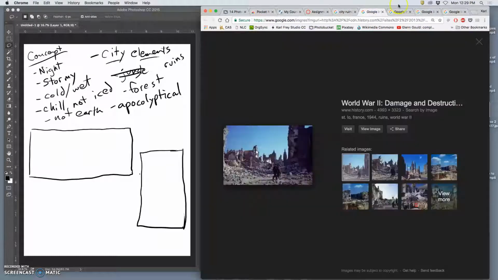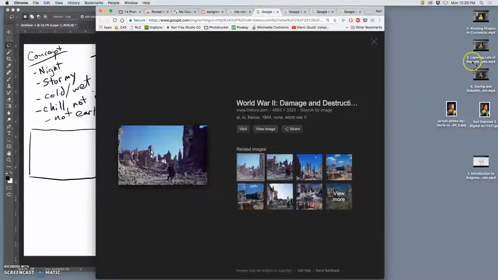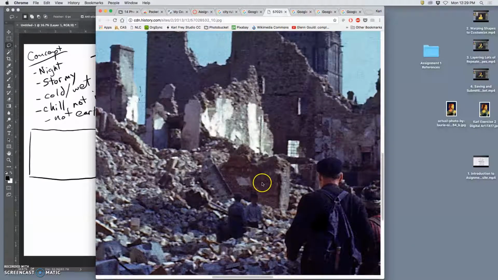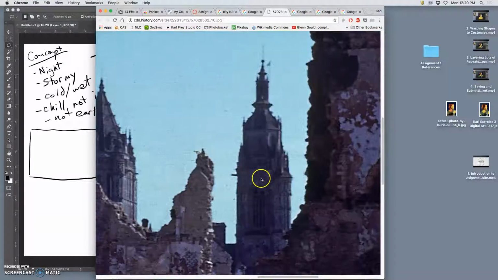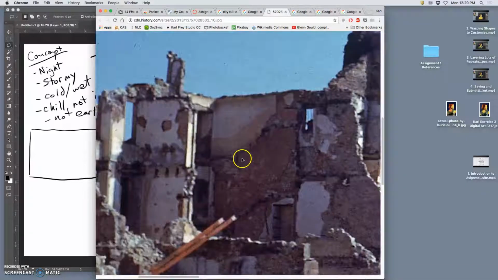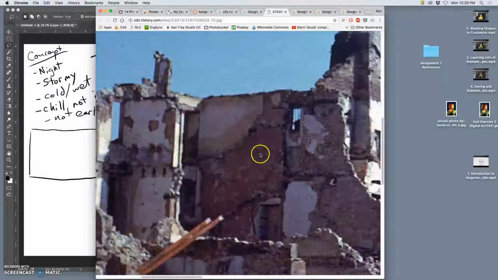So now, because I said open link in new tab, I'm going to make a folder on my desktop, and I'm going to label the folder Assignment 1 References. Right? And then what do I do to check? I always say View Image. So these are ruins from World War II. And this is such a cool image, but you see how grainy it is? It's an old film image. It's not the most useful, right?